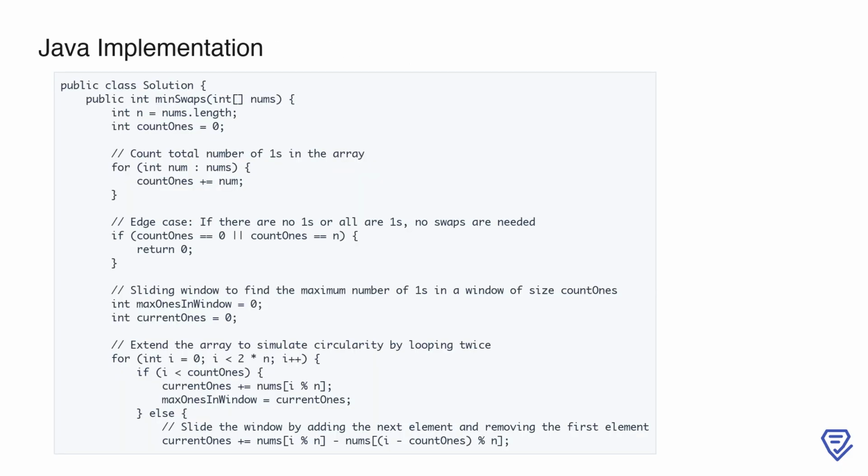Here, we begin by defining our Solution class and the method minSwaps, which takes an integer array nums as input. The first step is to calculate the total number of ones in the array, which we store in the variable count_ones. This is done using a simple loop that iterates through each element in the array and adds the value to count_ones. This count is crucial because it determines the size of the window we will use later in the algorithm.